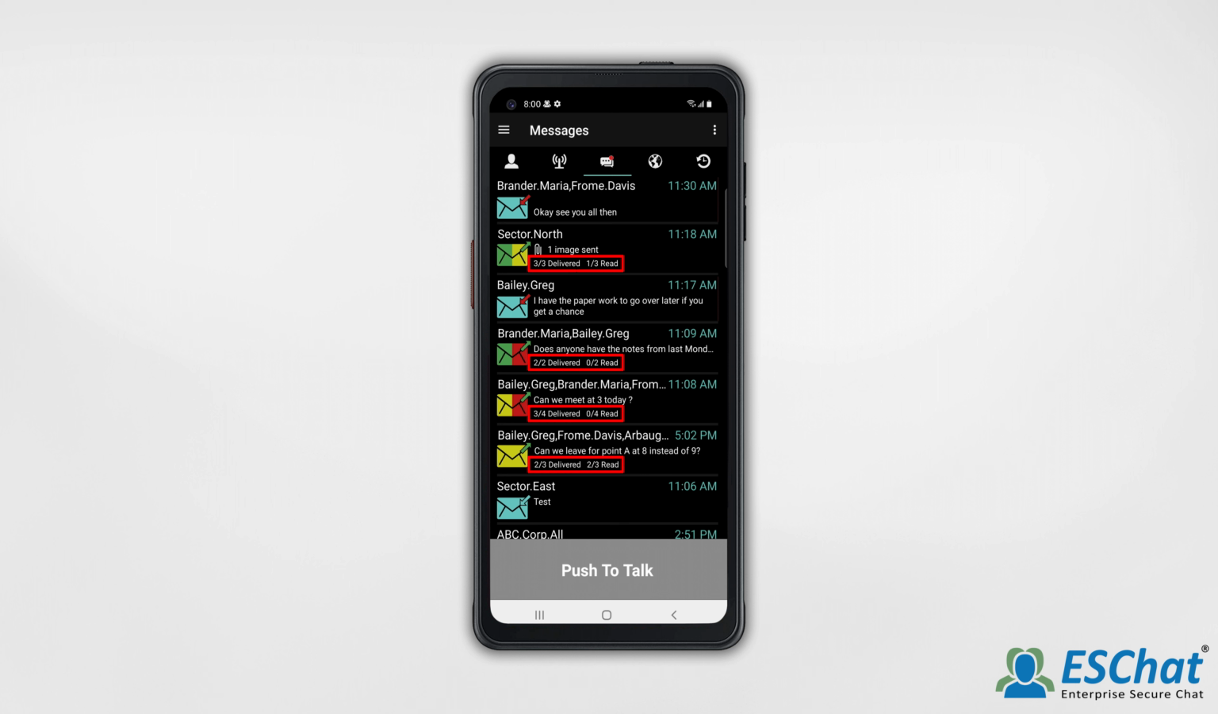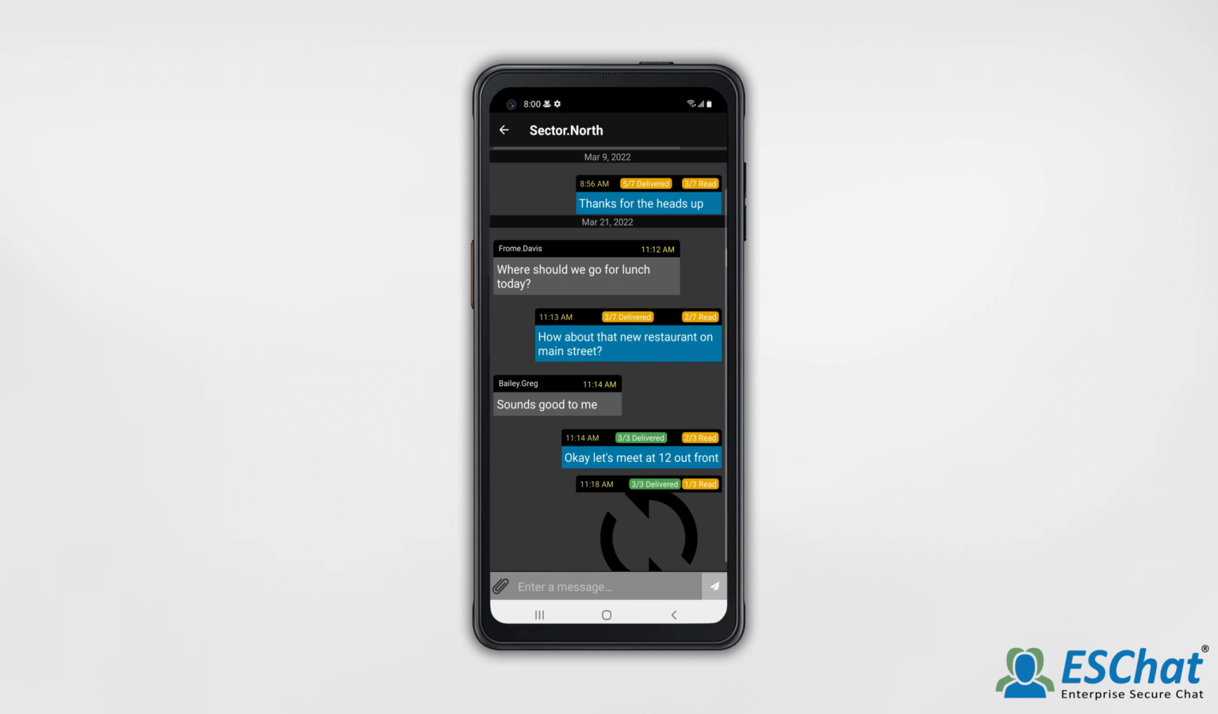Received messages display a red arrow for unopened messages. Click on an individual message to view or reply. Messages will unroll in threads with information on the number of recipients who have both received and opened your sent messages. Reply by tapping the message box.